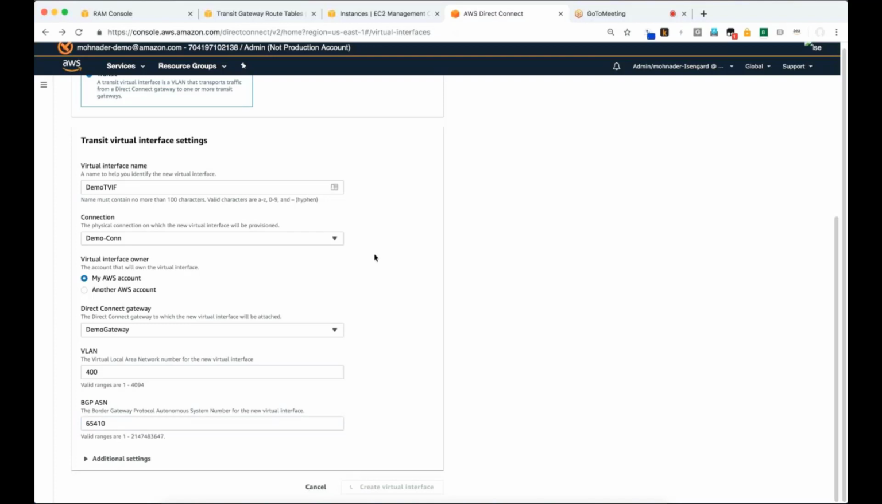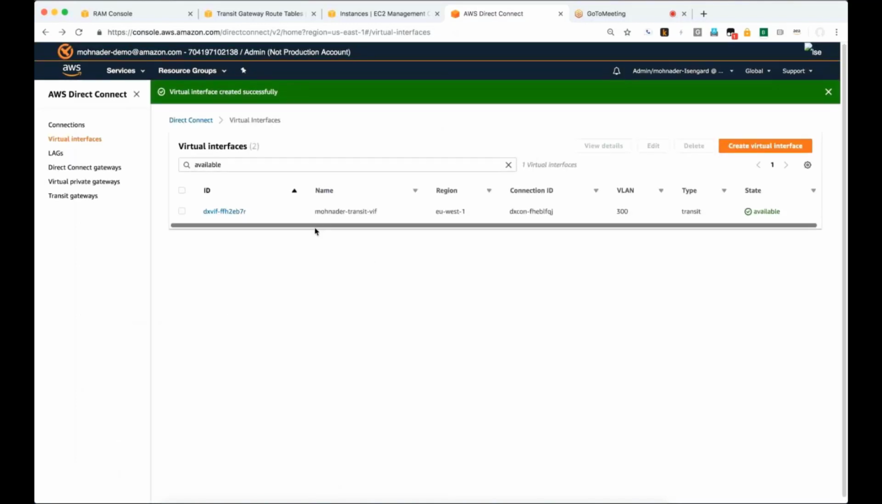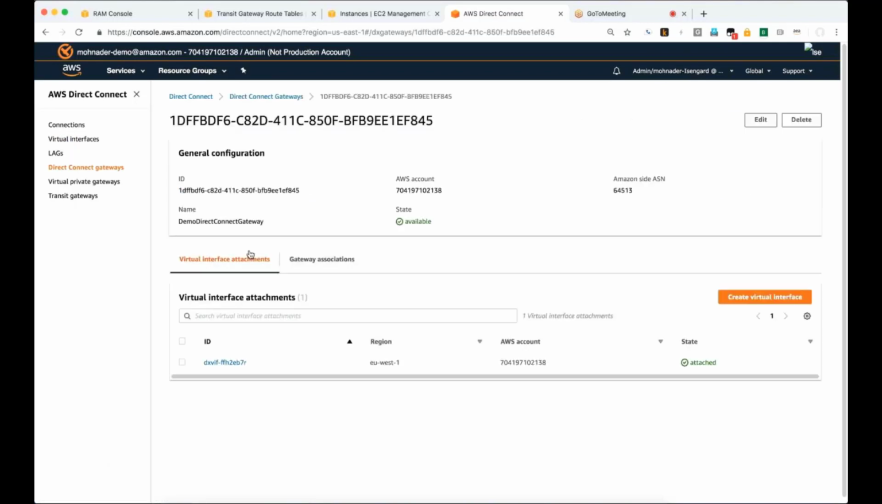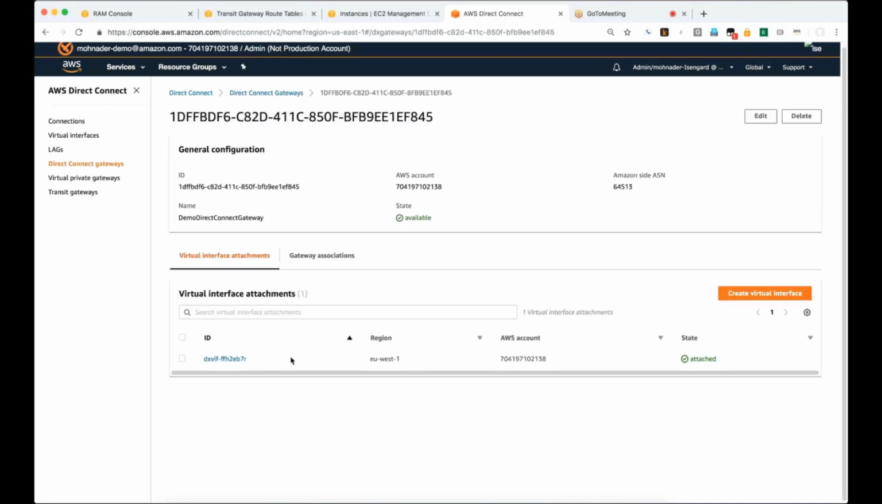So that will create a virtual interface. As I mentioned earlier, I already have a virtual interface created and everything, so I will not wait for that to create. Now let me go back to the Direct Connect Gateway. In here, I have this Direct Connect Gateway, which already has a VIF attached to it. It already has the ASN and everything set up.